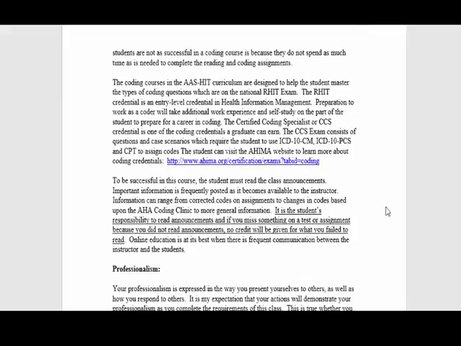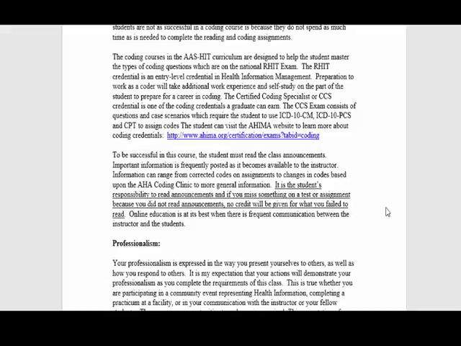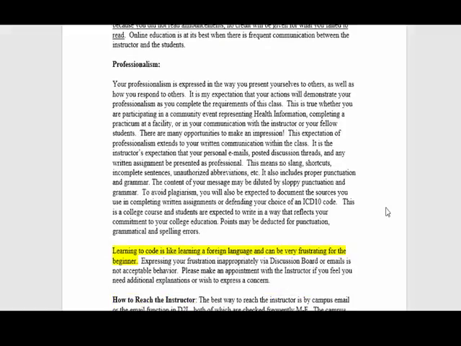I then talk at some length about the CCS coding credential, which is a specialty credential those professionals obtain after they have a little more experience. I speak to professionalism, how important that is to me, that you present yourself as a professional in the way you express yourself on a discussion board or in emails to me.